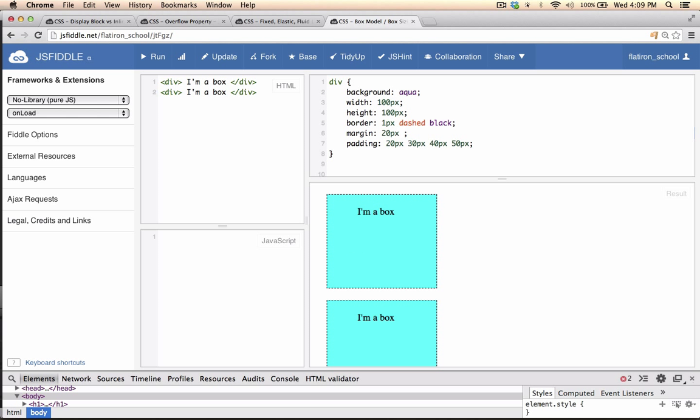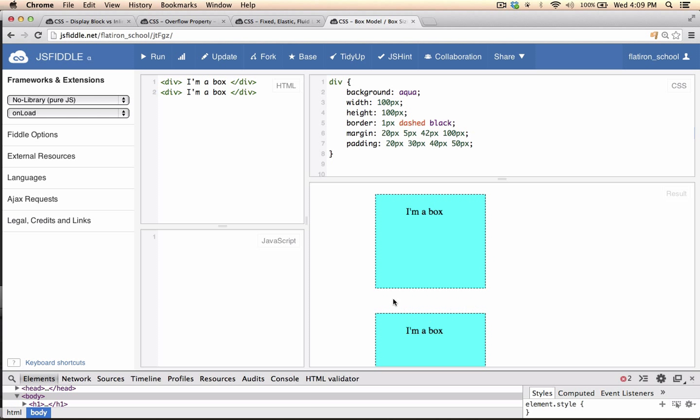And as I mentioned, this works the same for margin. If we give it a margin of 20 pixels, 5 pixels, 42 pixels, and 100 pixels, then you'll see here that the spacing around the elements on each side changes.